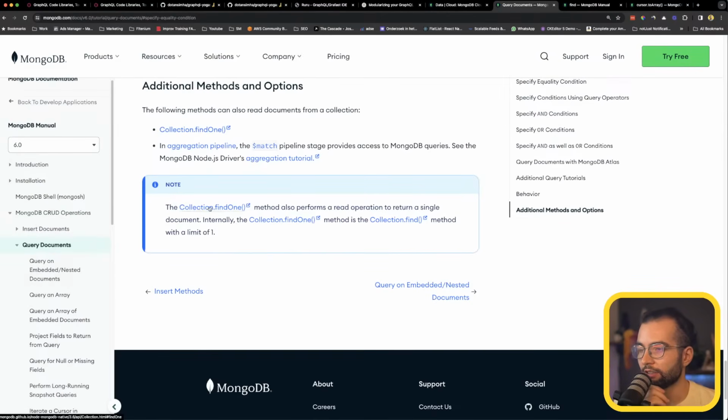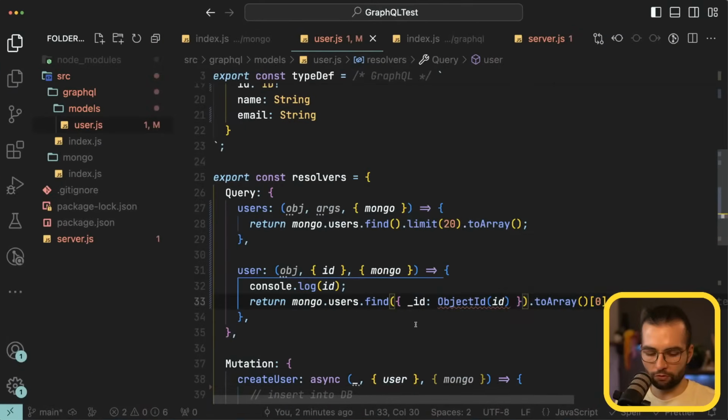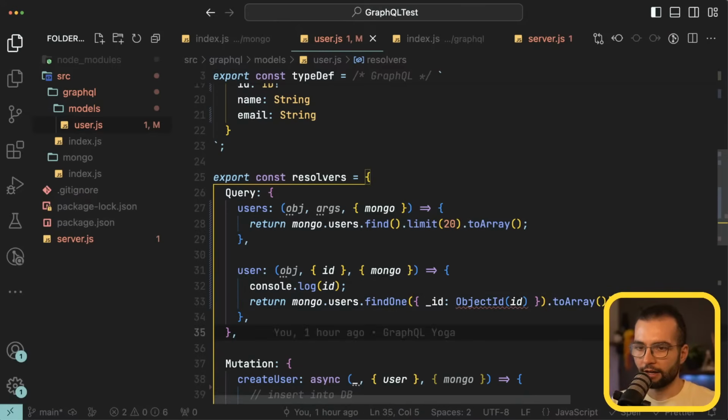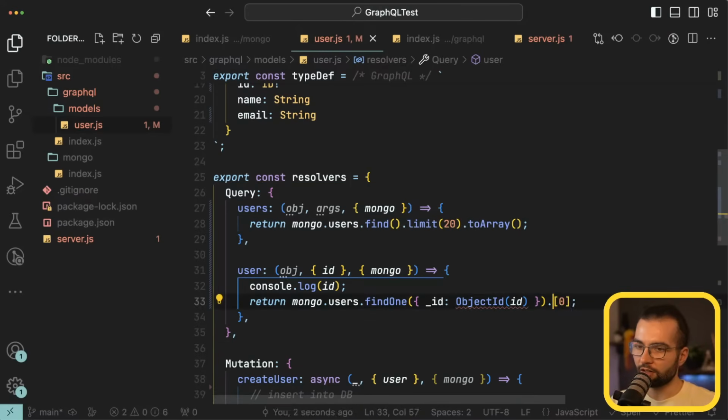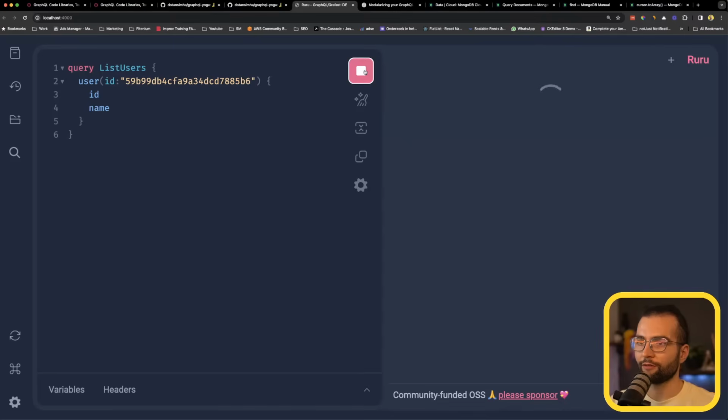Internally, wait a second, the collection findOne method also performs a read operation to return a single document. Internally, the collection method is using find, so find with limit 1. That's good. So I can do findOne, and I don't need toArray. Not sure if that's gonna solve it because that wasn't our main problem. But anyway, let's see.